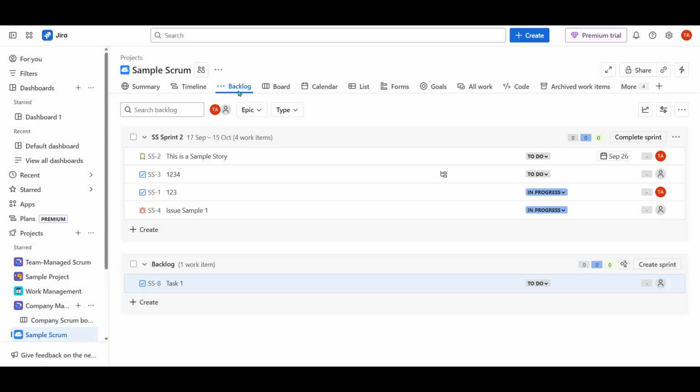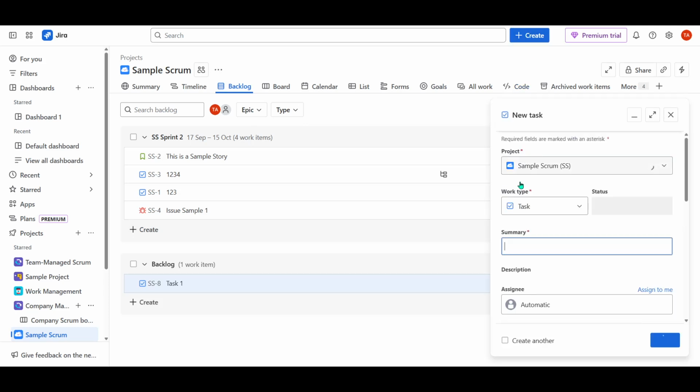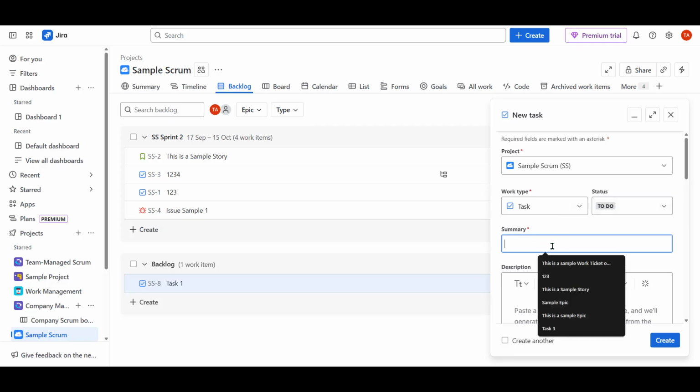You'll see a Create button prominently displayed at the top. Go ahead and click on that to begin adding a new work item. This step is crucial as it marks the beginning of converting your project's goals into actionable tasks. Once you've clicked on Create, you'll be prompted to input details for the work item.